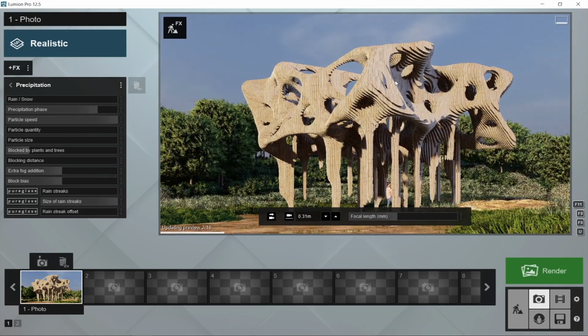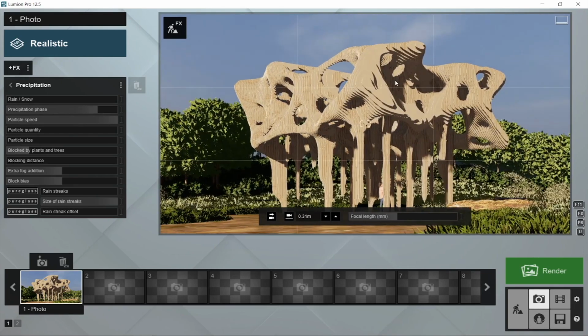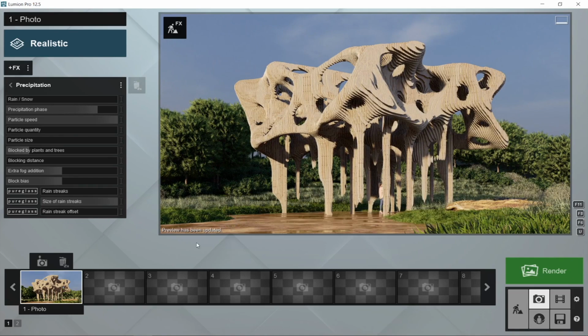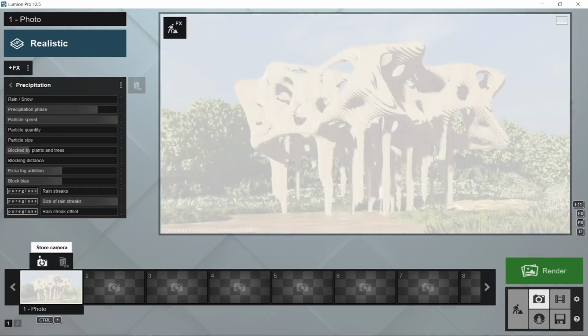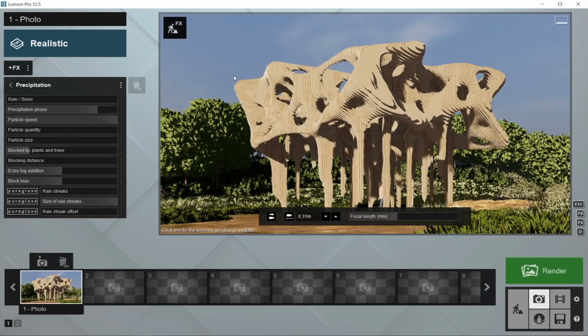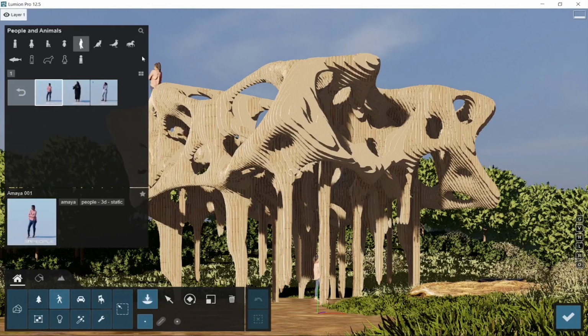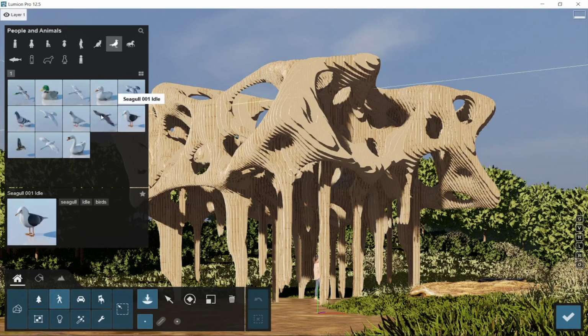Okay, so now I'm starting to think the wood might look a little bit too similar, so we'll mess around with some materials here in just a second. So I'm going to save this view. I'm liking it. Okay, and then let's add some birds, all that stuff. Let's do seagulls maybe, just a couple. Top of the log there, a few flying.